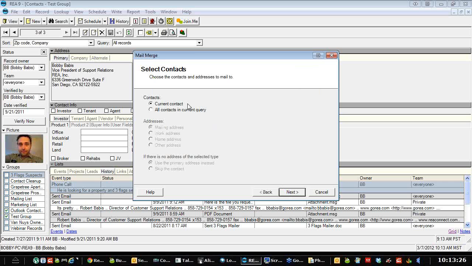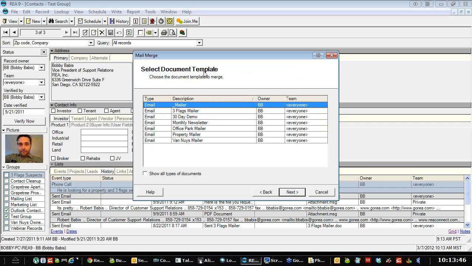The next option is Select Contacts. So you can use this just to send out to the current contact you currently have open. However, if you want to send to all of the contacts that you currently have queried, you do All Contacts in Current Query. So we hit Next, and the next option is to select the document template.